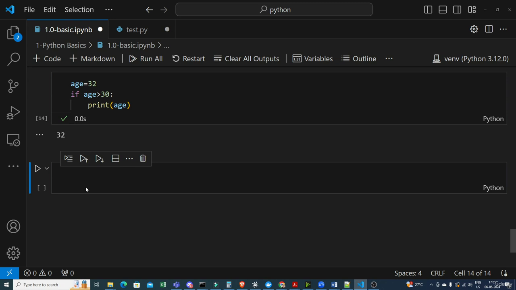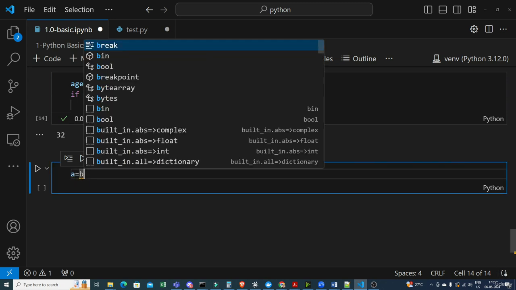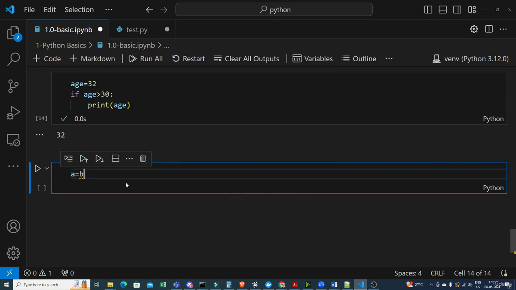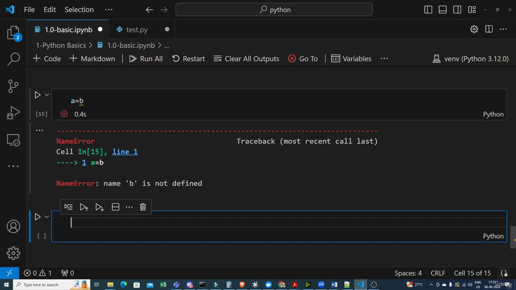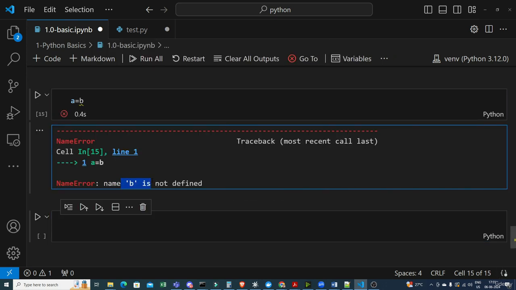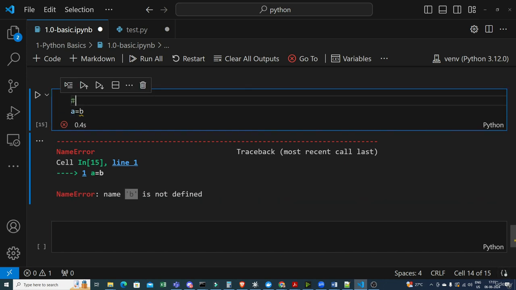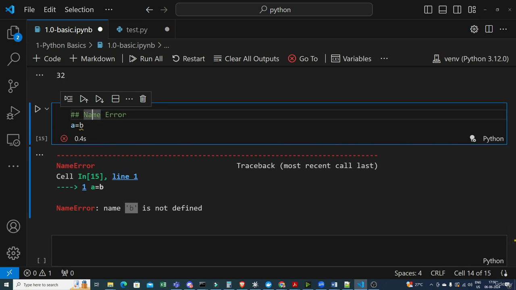Now, one more error which people usually make. Let's say I have defined a is equal to b and you know that b is not defined. If I execute this, it is also kind of an error because name b is not defined over here, right? So this basically becomes an unknown variable. This is basically called a name error. Okay. I'll be showing you as we go ahead with exception handling and how we handle all these things. We'll be talking more about it.